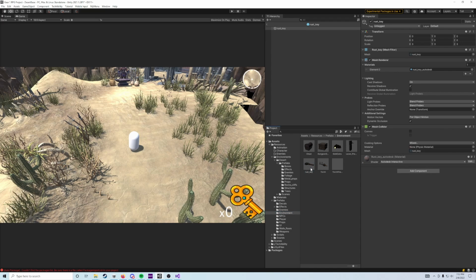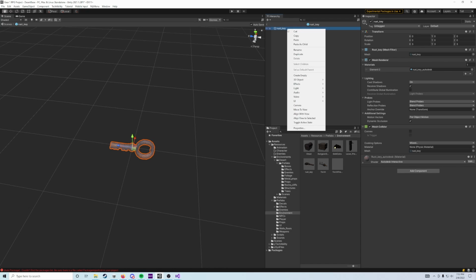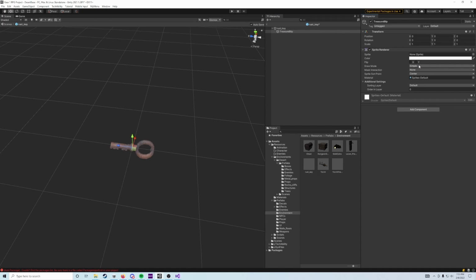So on the rust key, we're going to double click into that to get into the prefab editor here. And then we're going to right click on the rust key, go to UI and create, we're just going to create an empty, not a UI object. And we're going to call this treasure blip. Then on that treasure blip object, we're going to hit add component, and we're going to add a sprite renderer, like so.